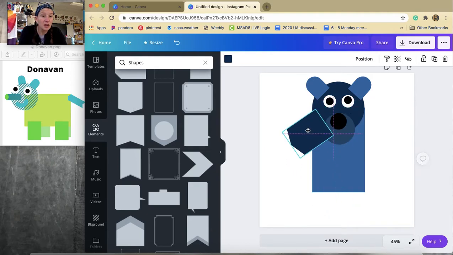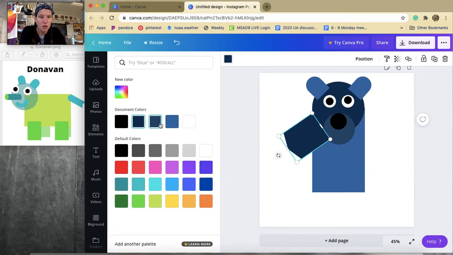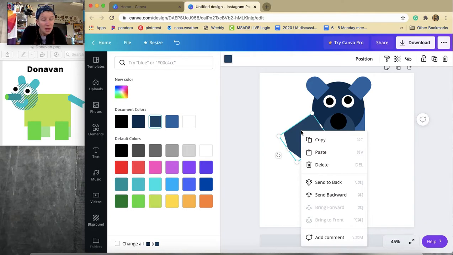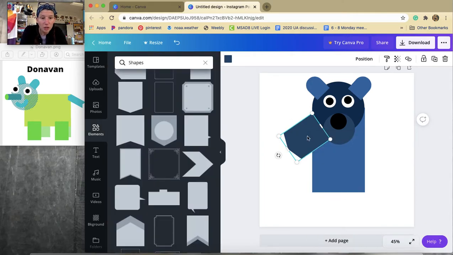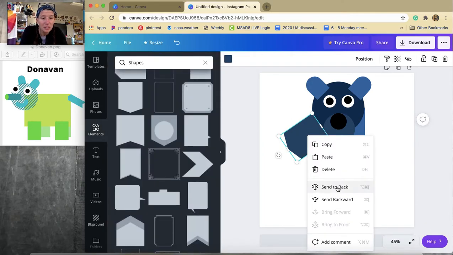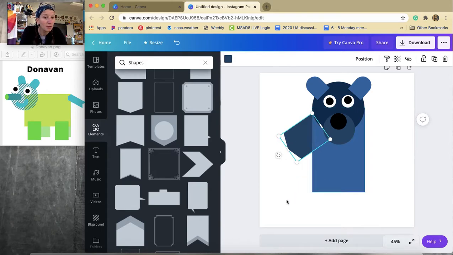All right, this is another thing I really want you to know how to do. So I'm going to change the color of this because I want to. I'm going to make it the color of the snout. And look, I'm going to hold the button Control, and when I do that again, if I hold Control and click on that shape, I want to send this to the back. And that's going to be a really helpful tool to use.